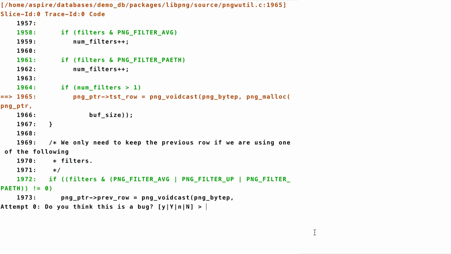Let's first take a look at the user interface. Here, you see one use case of png-malloc in the source code. Our target API call, png-malloc, is marked in orange, and the execution trace is marked in green. Notice that we ask a question to the user, do you think this is a bug? And we let the user provide yes or no feedback by simply typing Y or N.